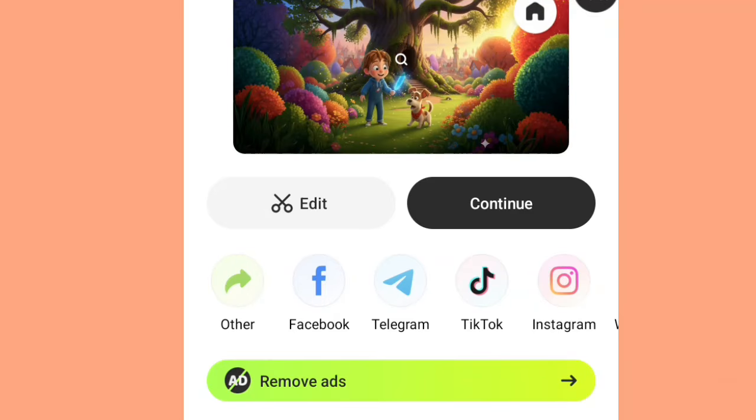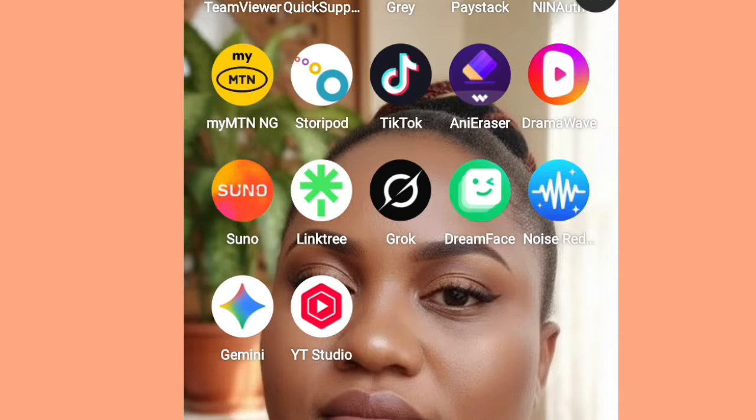So now the next thing, after we have removed our watermark, which was our step 3, we are moving over to step 4, which is generating the videos, and we'll be using our Grok AI. Remember to watch my other videos to learn how to use Grok AI. So we are going over to Grok AI now.